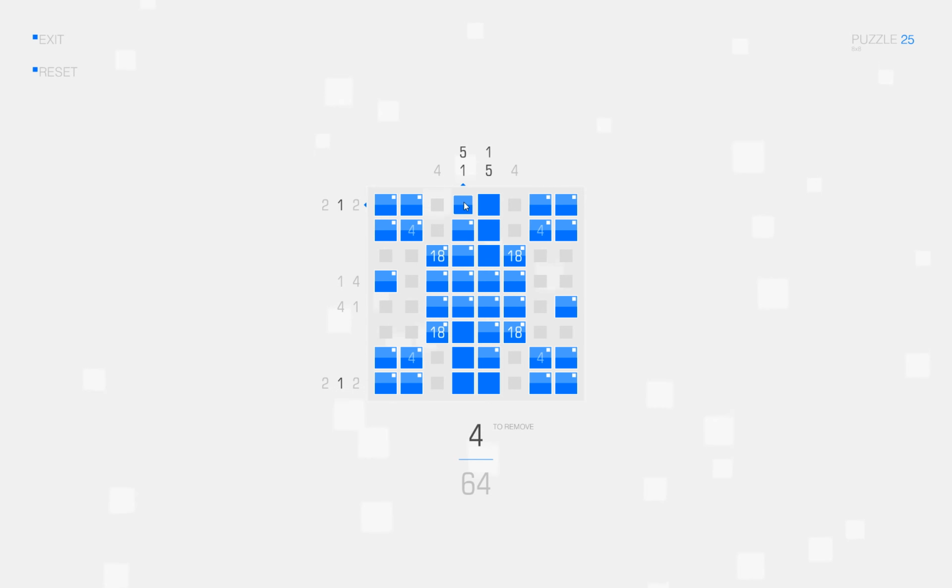And same here, if we put 1 here, then the 1 in this column has to be here, here, here, and it connects. So the 1 has to be there, and the 1 has to be there, and then we put in our 5 here and here, and then we should be able to remove the last 4.